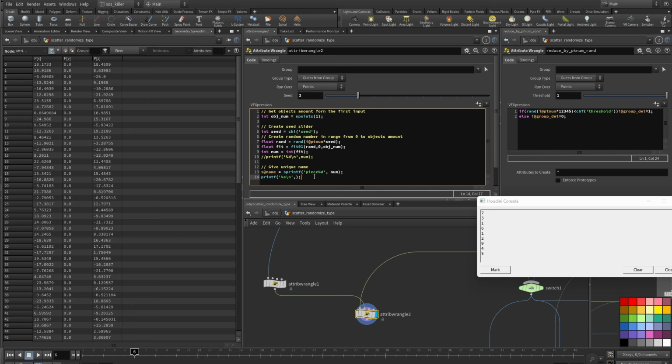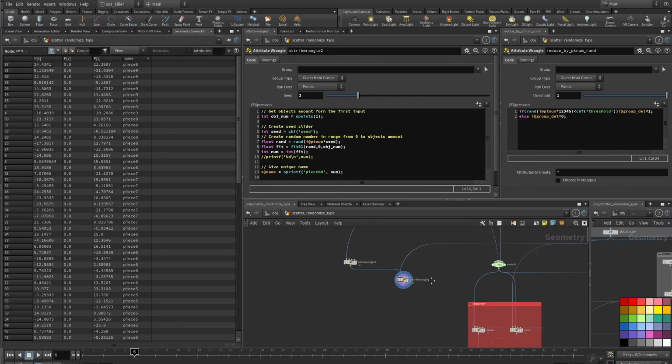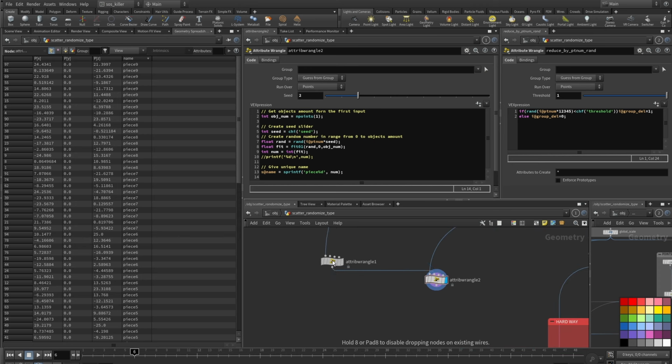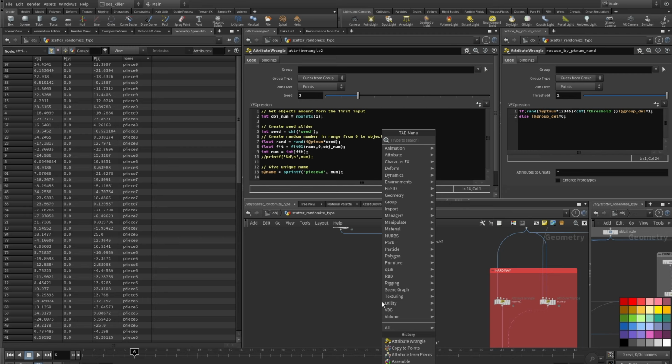Or the simple way would be, we just get rid of this because we don't need this. And you see here, if you look at your geometry spreadsheet, you will get the names from piece 0 to piece 9. Okay, great. Now we have the same thing. Also here we have our unique name of the object, and randomized names in range from 0 to 9 here. Let's create copy to points.